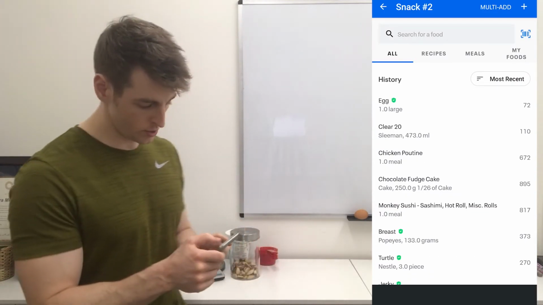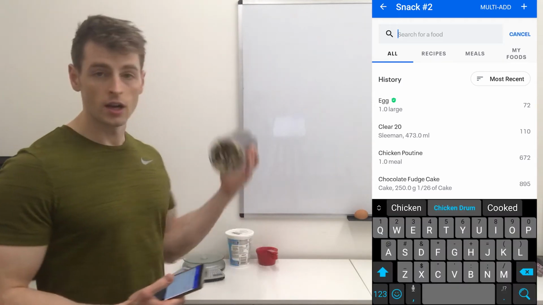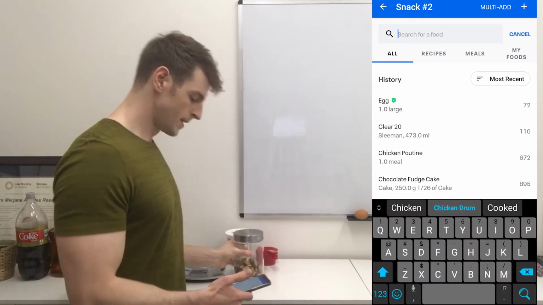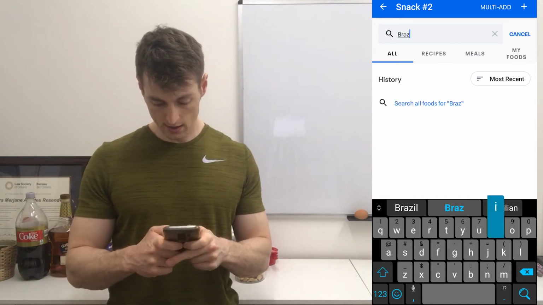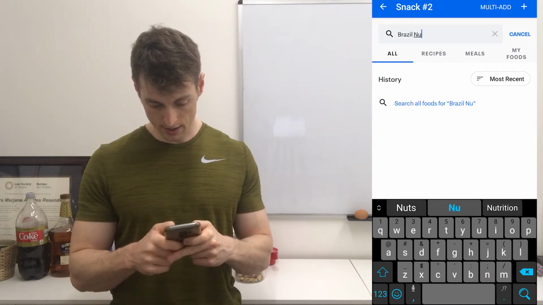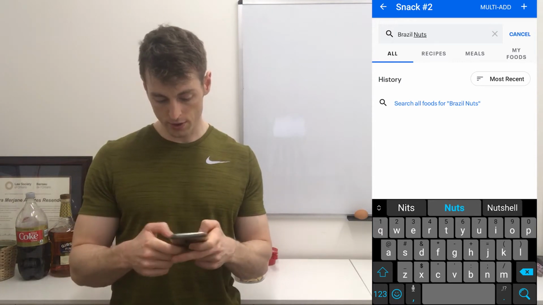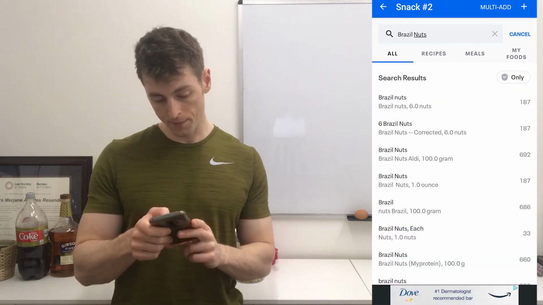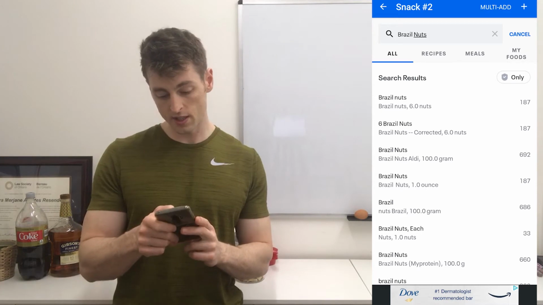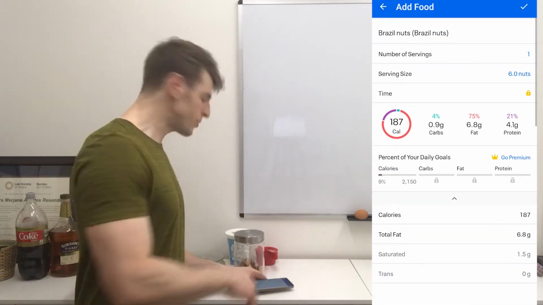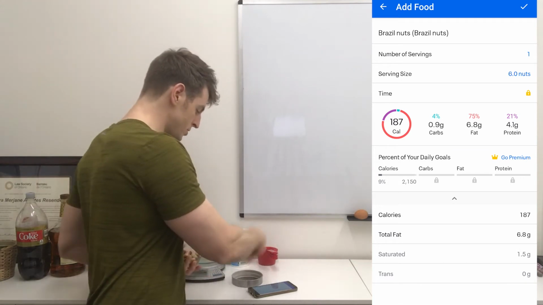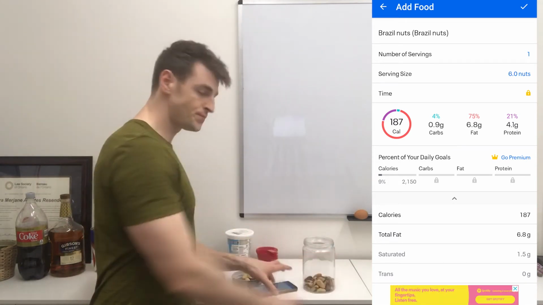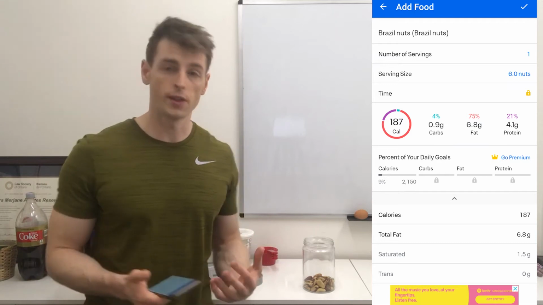Let's go to the search bar. I have a bunch of Brazil nuts here. So if I wanted to add Brazil nuts, I'd search for Brazil nuts and hit search all foods or the search icon. Now the one at the top, you can see 6 nuts. Perfect. So you can count these out. There's different ways of doing this. If I were to count out 6 Brazil nuts, there we go. That's one way of checking things.